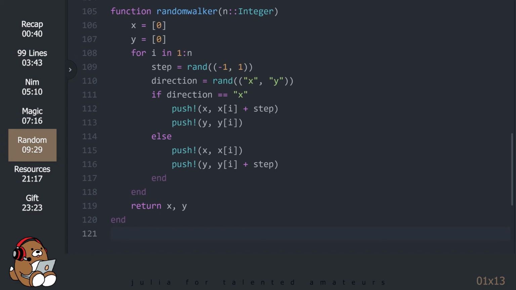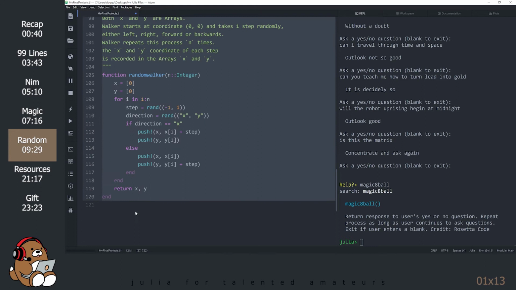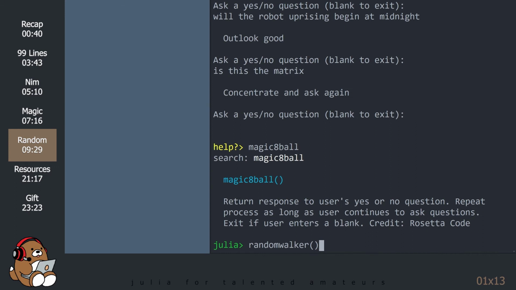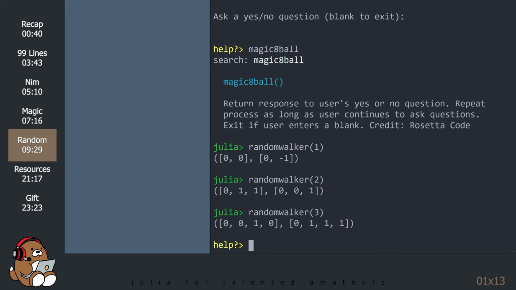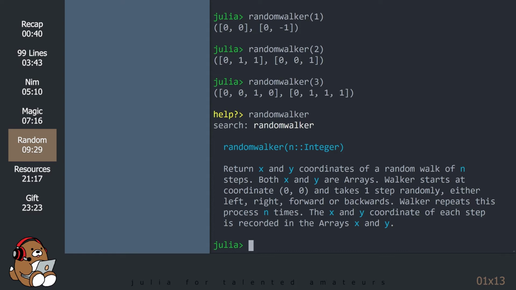Select all of the rows, including the markdown text, and then hit Shift-Enter. Try out your new function in the REPL. This function just creates the array for the x and y coordinates. We need another function to generate the actual artwork.